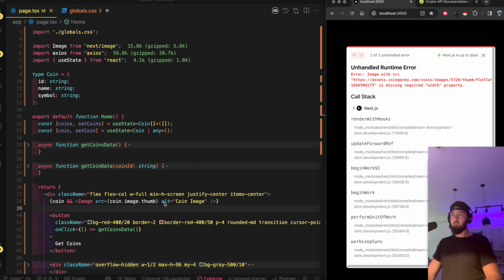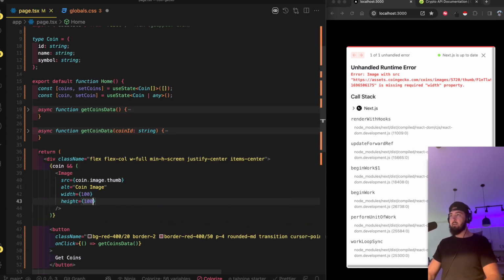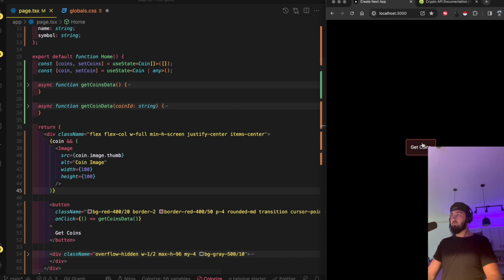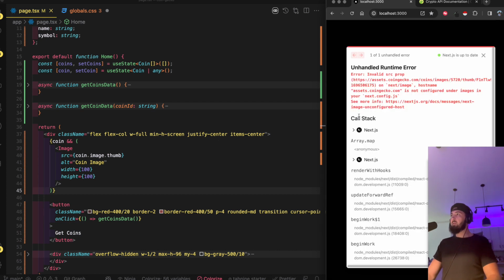Oh, missing a width property. Okay, so let's pull in a width. Let's say 100, and let's pull in a height as well and say 100. That all gets reformatted there. So I'll refetch the coins. We could also add a loading response, which would be really cool to do as well. So we could do that in a moment.